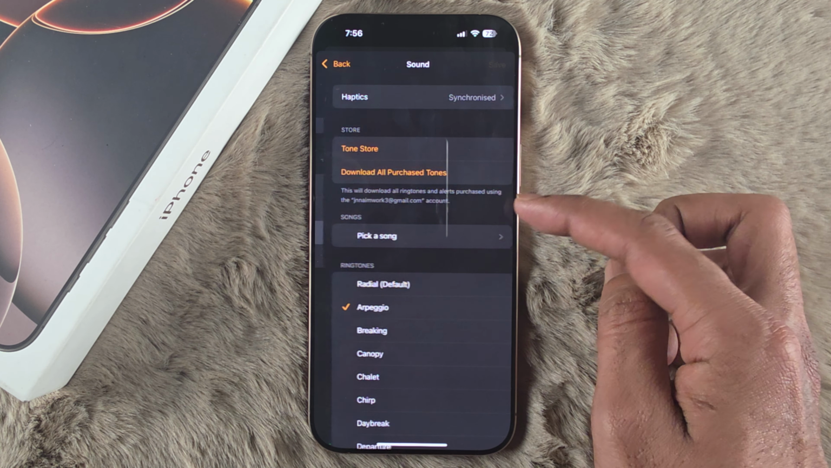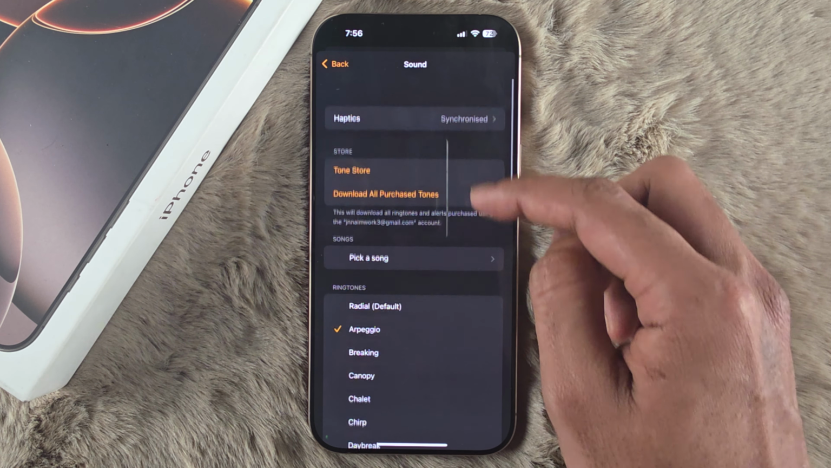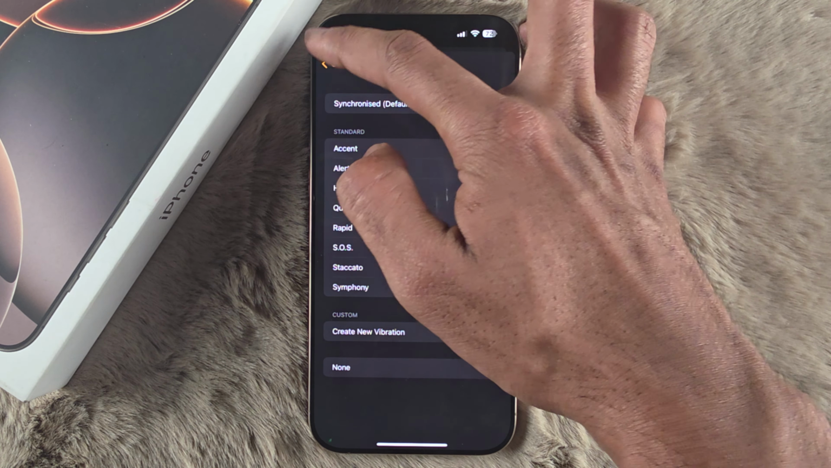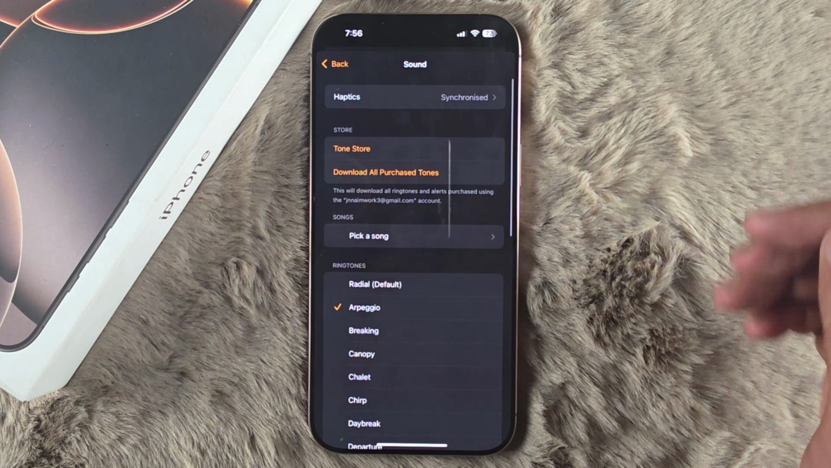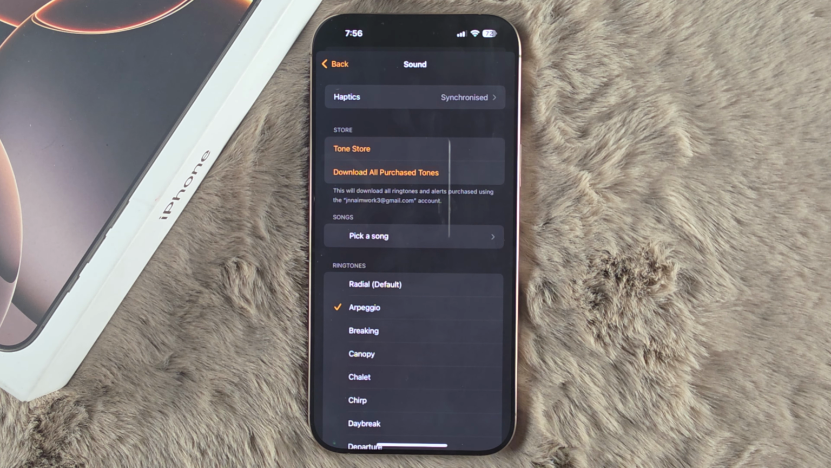Here you can set ringtones, the tones for the alarm. Also you can choose the haptics from here, but there is no other dedicated option to set or adjust the ringtone volume, the volume for the alarm.